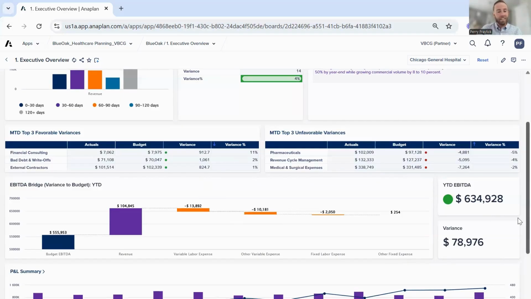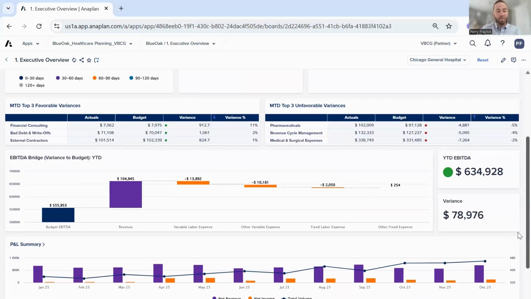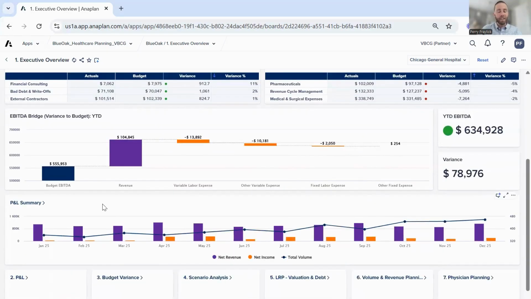Our EBITDA bridge, very happy to see we are overperforming by $79,000 here. And it looks like our main driver is our revenue. We're doing a great job exceeding our 2025 budget and revenue year to date. We could do some work with variable labor expense, other variable expense, fixed labor and other fixed expenses, not too concerned about. We're pretty close to reaching our target. And then down below, we have a trended P&L summary of actuals and forecast, how total volume is really driving our net revenue, net income.